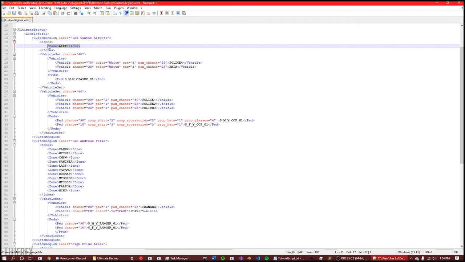And correct me if I'm wrong, but I think North Yankton is its own zone. So it's kind of like Australia being a continent and a country. North Yankton is a region and its own zone. It's both.